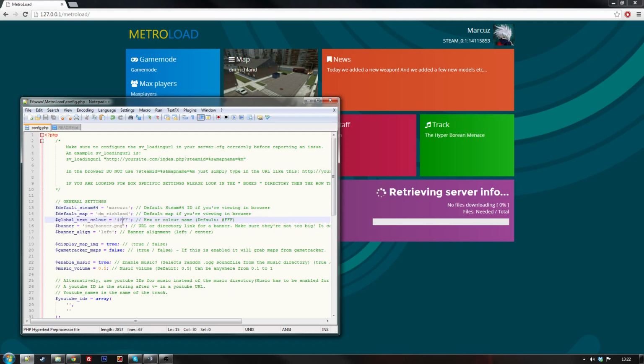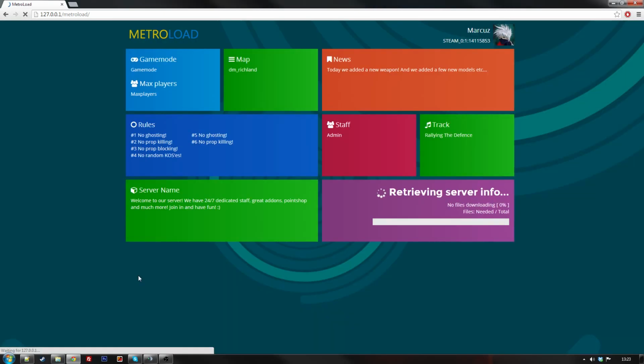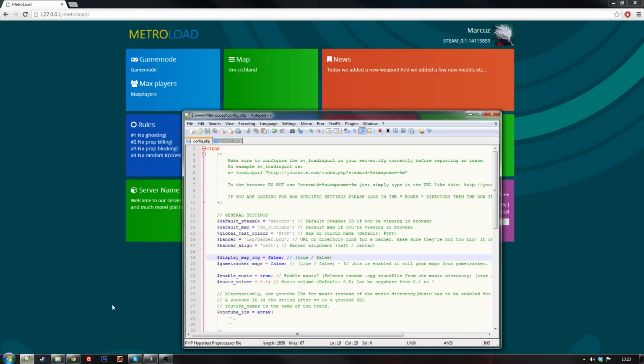You'll be able to modify things like the banner image, the global text color, which currently is set to white, where to align the banner, whether or not you want to display map images, which for some people they may not for some reason. You could disable that and this is how it will look. Or won't look, depending on how you modify your loading screen.